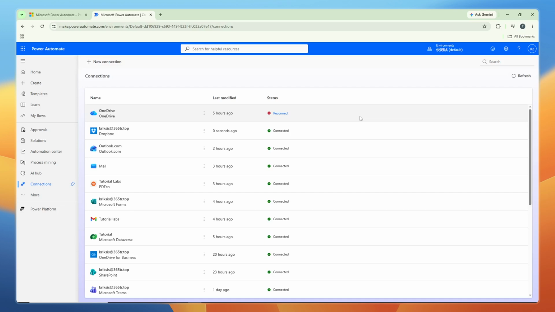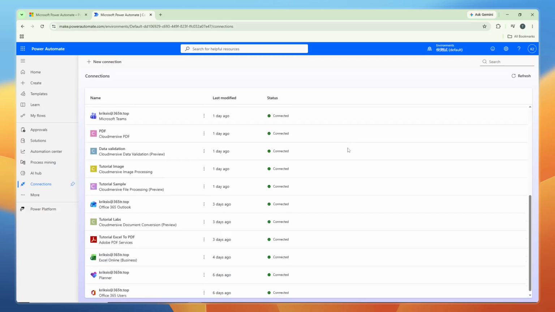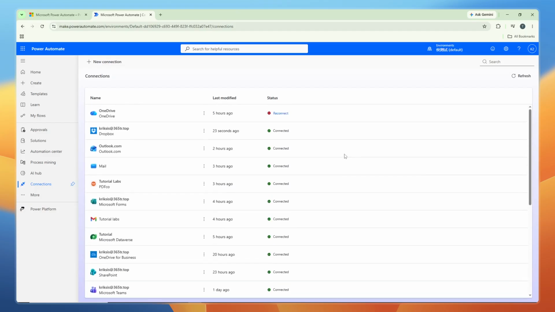Once you've successfully logged in and granted the necessary permissions, Power Automate will automatically add this service as your new connection. You'll be redirected back to your connections page where you can now see your newly added connection listed among any others you may have previously configured. This connection is now ready to be used in any of your automated workflows and flows.